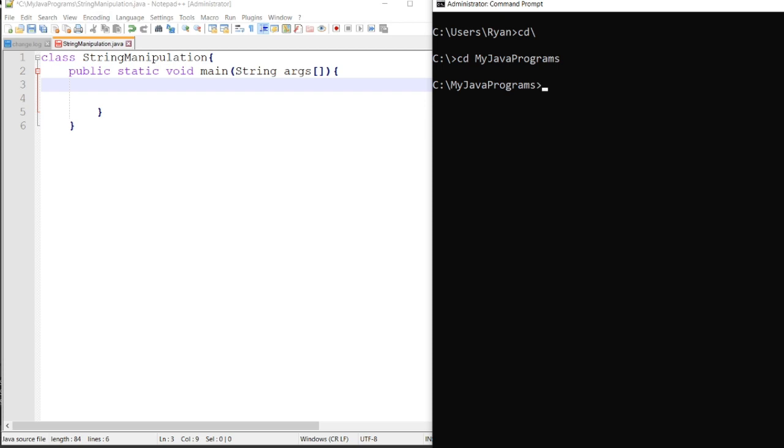Hi everyone. In today's topic, we will talk about the Java string methods. The string class has a set of built-in methods that you can use on strings. So let's begin with charAt.